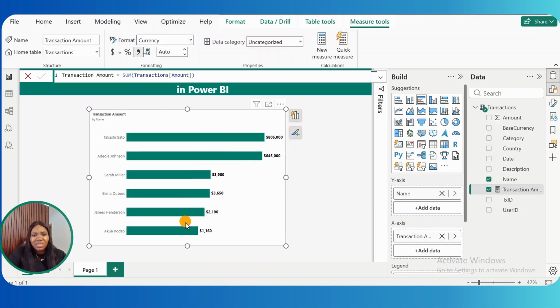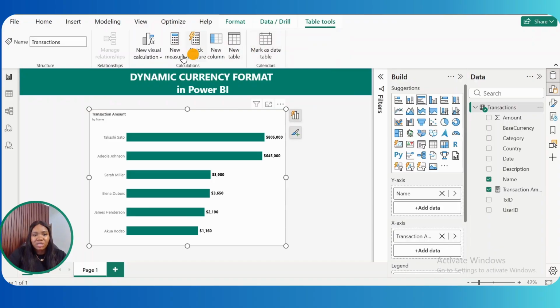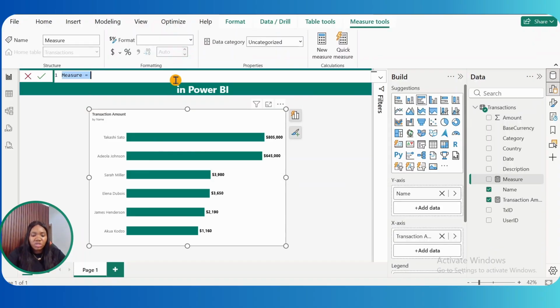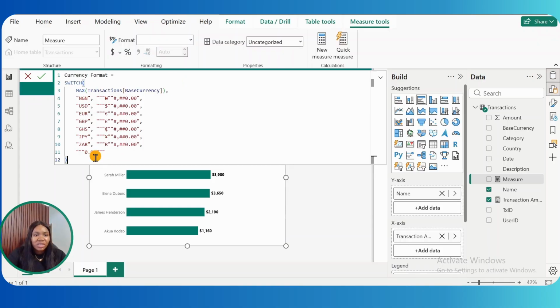But what we want in this scenario is for each of the bars to show each user's base currency. So what we need to do is to create another measure. I'm going to quickly click back on the transactions table and click to create a new measure. With this new measure, I'll quickly paste this measure. So this is the currency format measure.